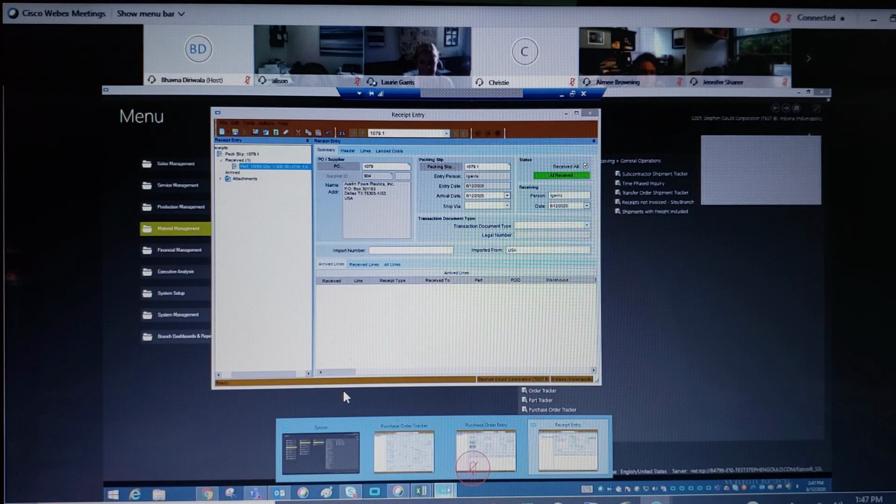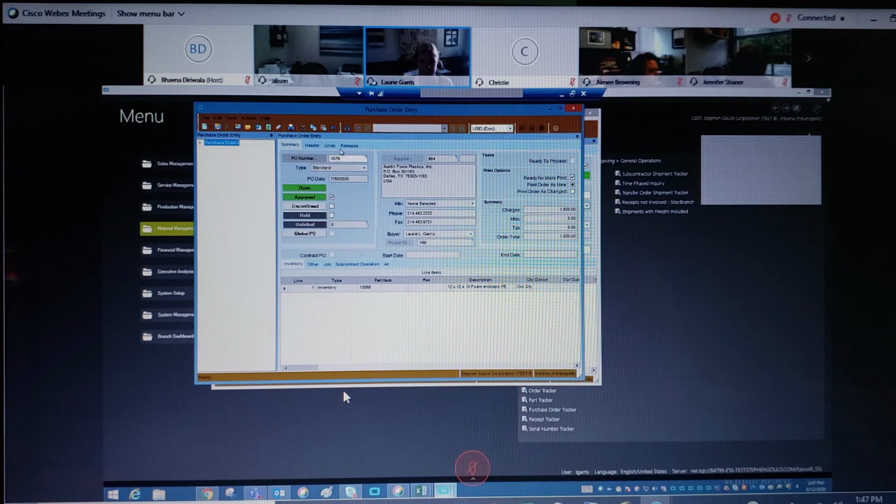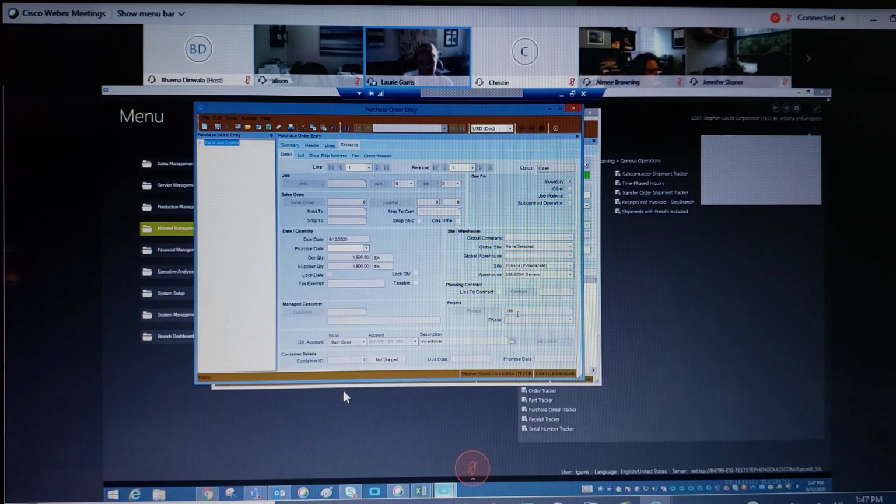And once you've received in, if you had your project tracker open, then go ahead and refresh and make sure that you have your checkbox next to that other PO.